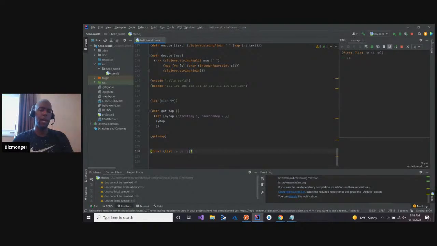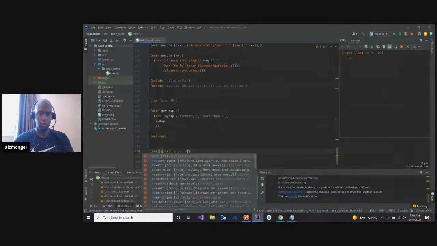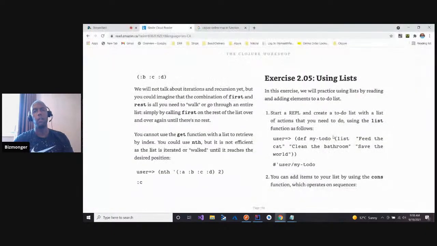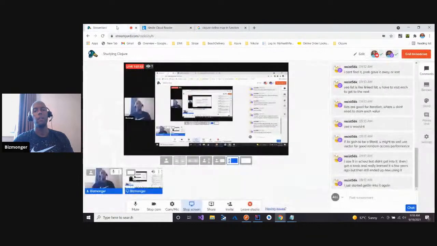I wonder what pattern matching in Clojure looks like. But first, let me go ahead and add this to my muscle memory. So they say use the word rest. Okay.